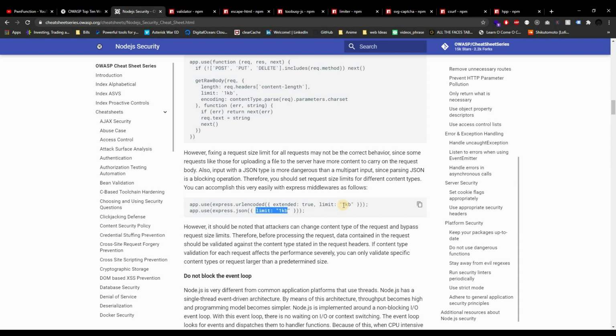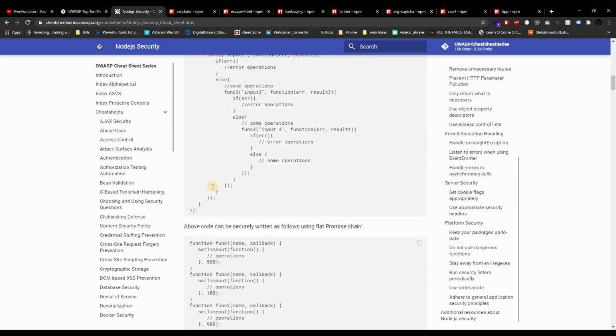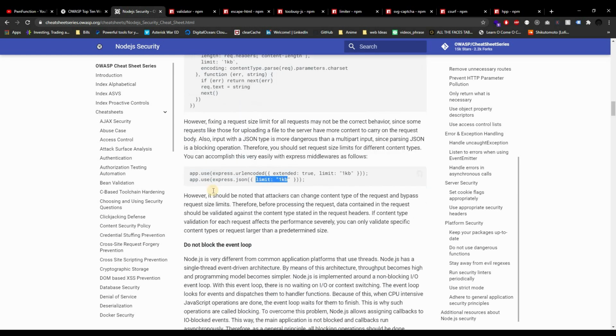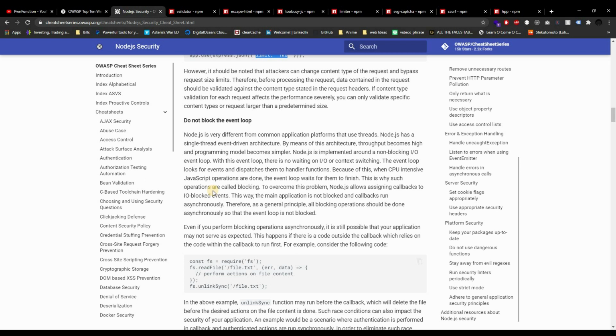Now, obviously, if you're doing microservices or any kind of service, like an image service or a video service, that limit is going to be higher. But for other things like text or form requests, like password and username, that limit should be very, very small. You don't want that limit to exceed a certain size, obviously to stop them from exhausting your memory.